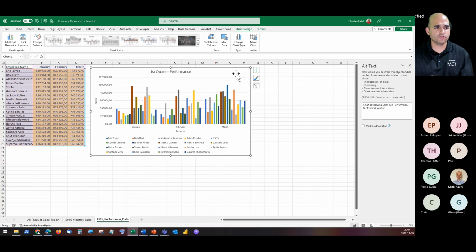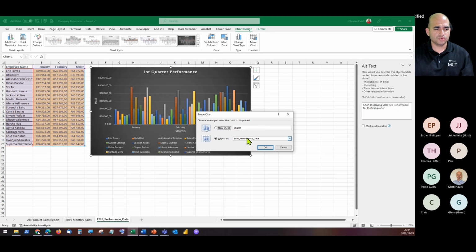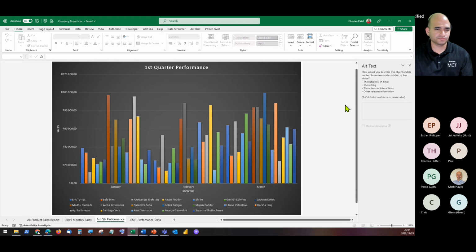Right, and then just ending off with some designs here, maybe applying a certain style, and then moving this particular chart to a brand new worksheet on its own. And I'm going to just call this first quarter performance, right? And that's where I end off with my chart.